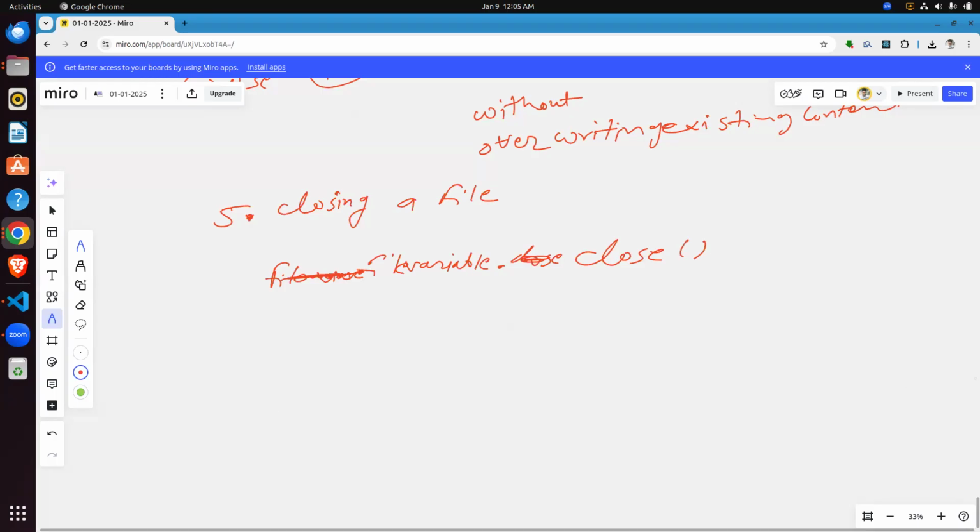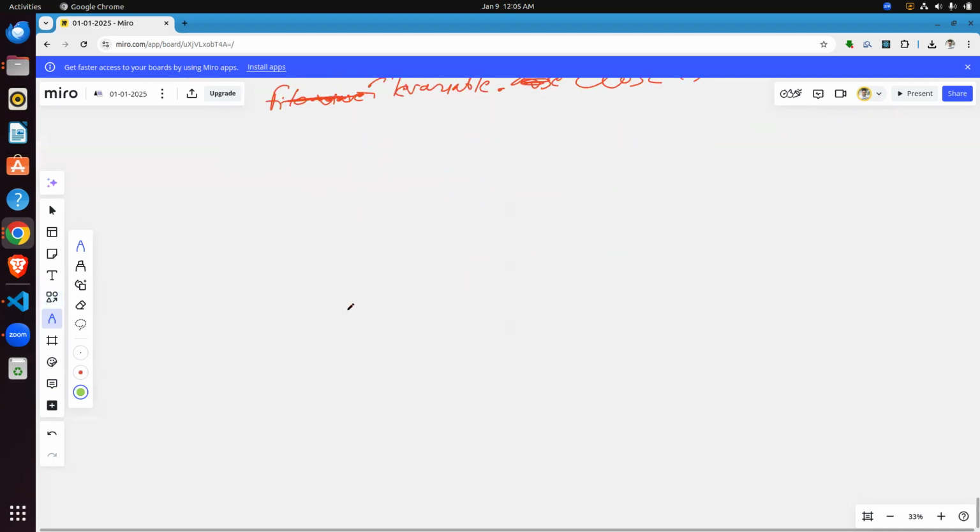Okay, now using the with statement is very important. The sixth topic is using the with statement. The with statement automatically closes the file for you. Okay, just open and read, and it automatically closes the file.